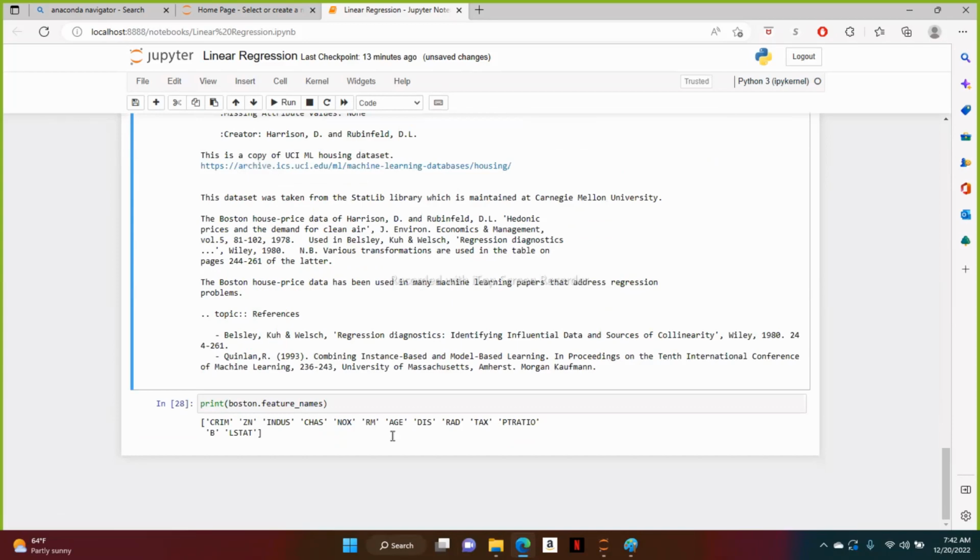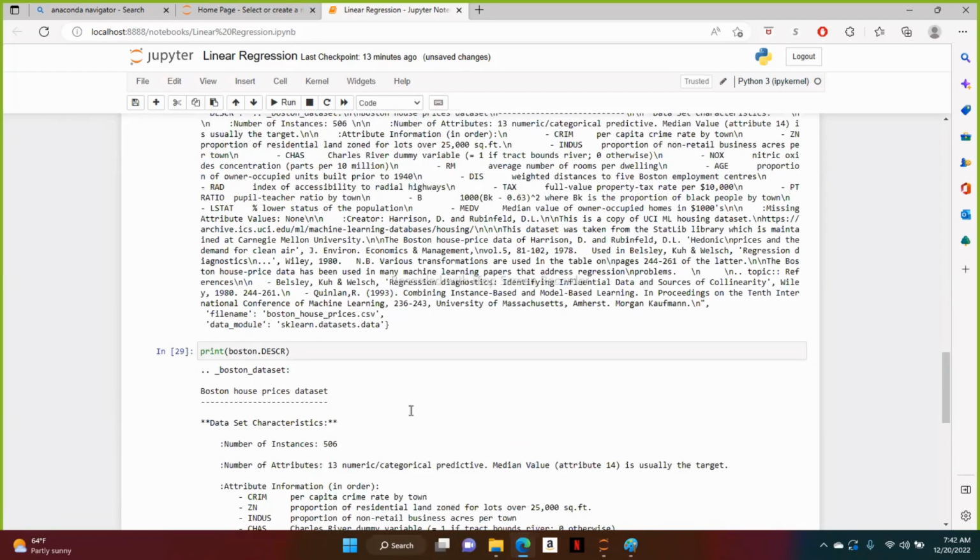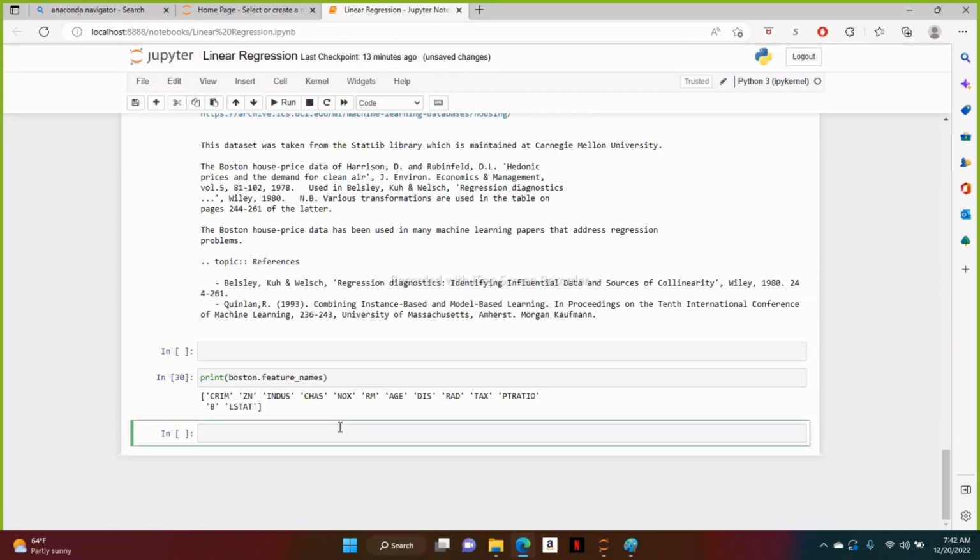Now, we already talked about pandas, and we're going to do the same thing. Because the data set is clumsy, I want to convert it into a data frame. For that, I'm using pandas, pd.DataFrame. Remember, Python is case sensitive, so we need to use caps.